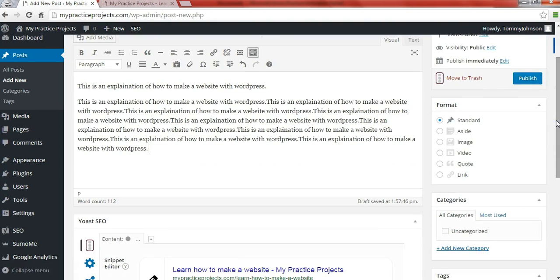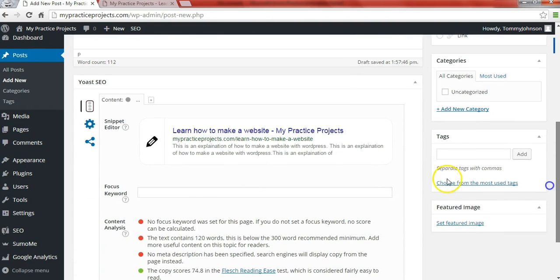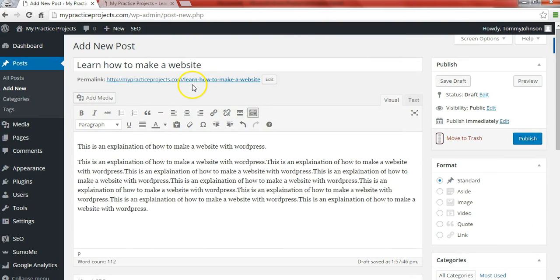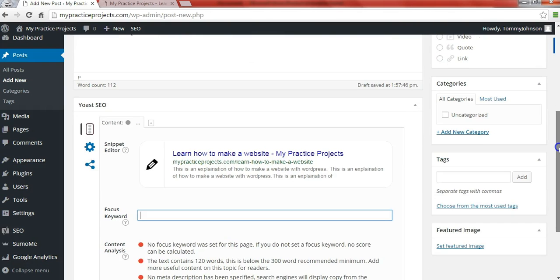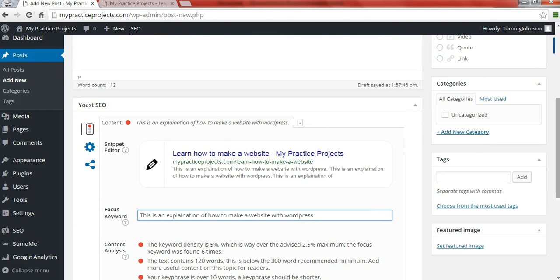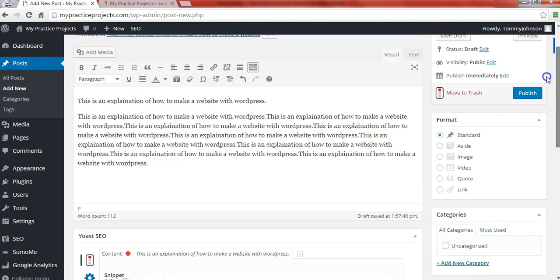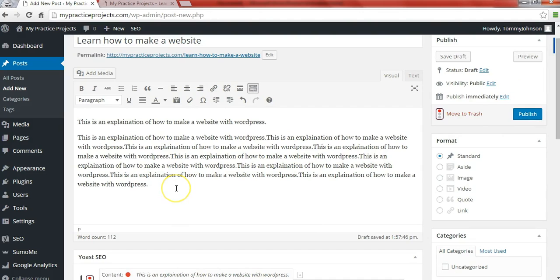Now, to go down and show you an SEO aspect of this, if your focus keyword was related to this, what you would want it to be would be the same as this, learn how to make a website, like it will say in the name. And we'll put this here, and now we will see that it has effects on the SEO of the page. Obviously, we have the phrase over and over again, so it's not good for SEO, which is a red, means SEO score is not good.